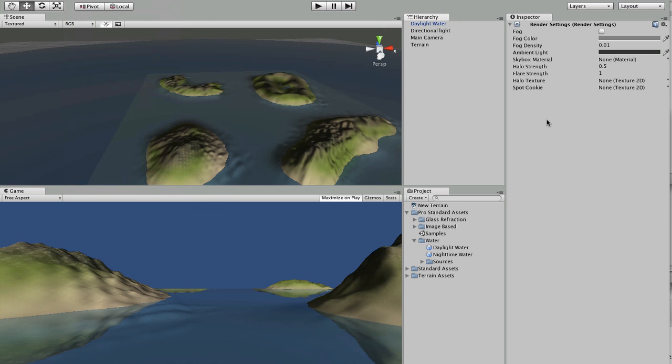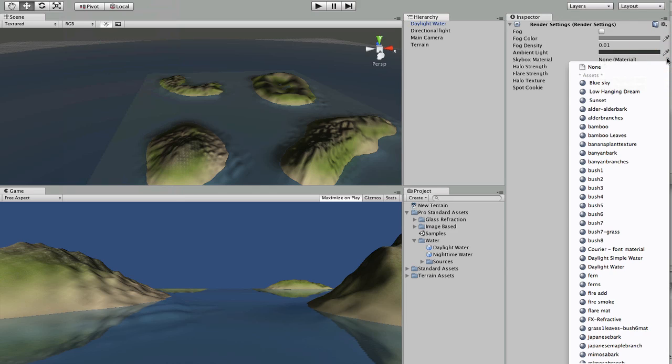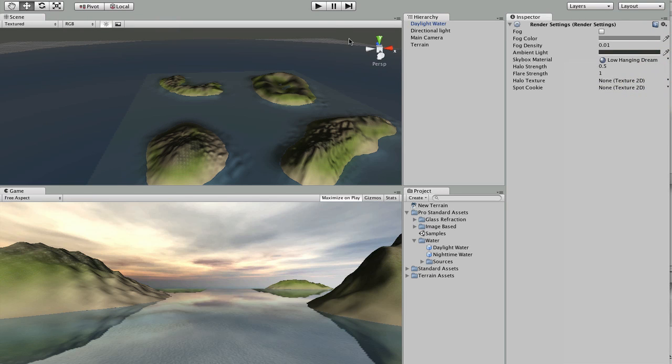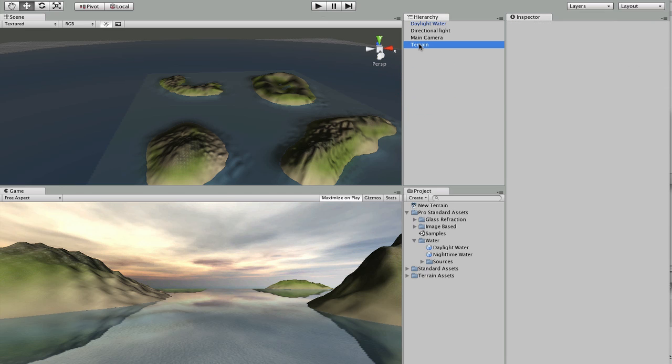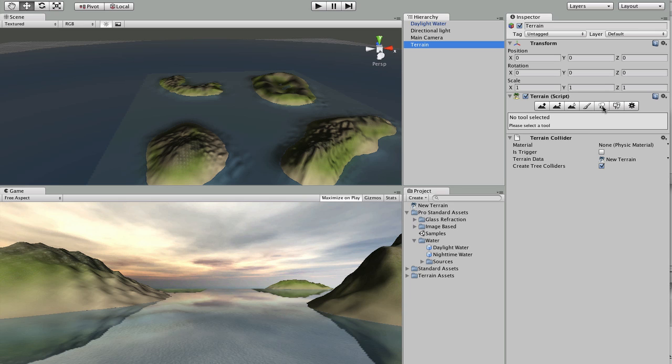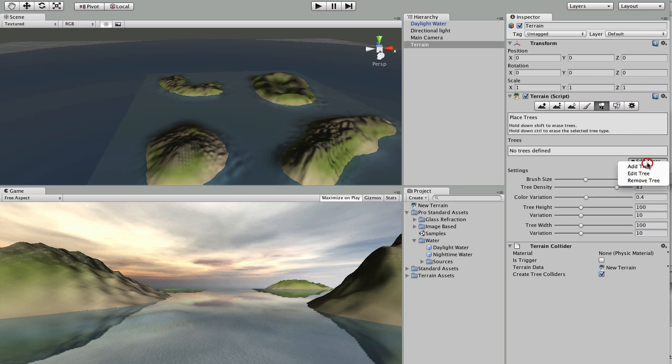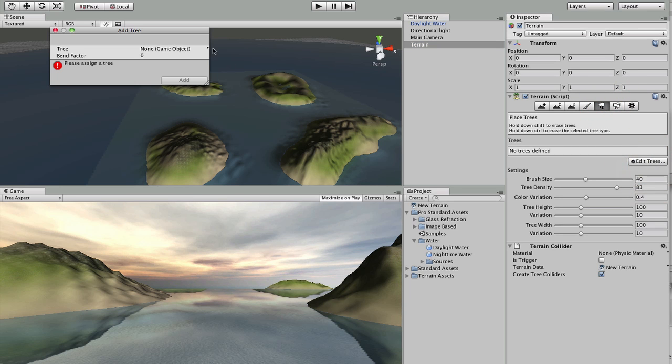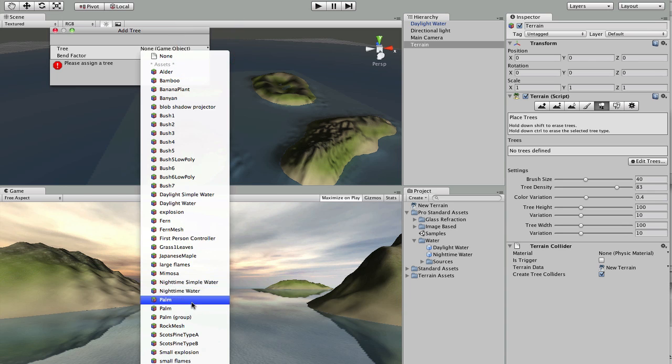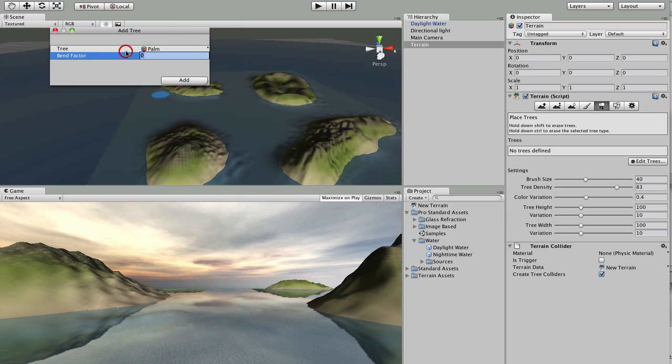I'll just go into render settings, and here it is. Low-hanging dream, there we go. Okay, we have our sky. Now the next thing would be to add some trees, so we'll just jump into our tree tool, and seeing these are islands, we might grab some palm trees. There we go, and we'll put a bend factor of 1 so that they blow in the wind.